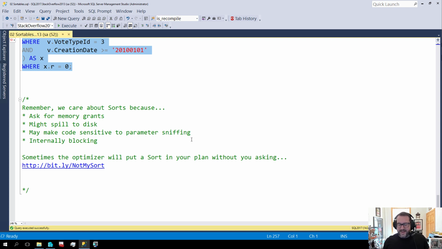Yeah, so that's that. So now remember, we care about sorts. Similarly, we care about hashes as well, because hashes are similar operators in that they will ask for memory grants, but typically not size of data memory grants the way that sorts will. But we care about memory consuming operators because they ask for memory grants. Memory grants will often need to take memory from the buffer pool unless you have lots and lots and lots of memory. When we ask for lots of memory grants at once, we may run out of memory grant space. We may hit resource semaphore waits.